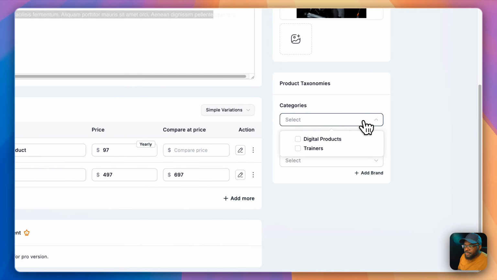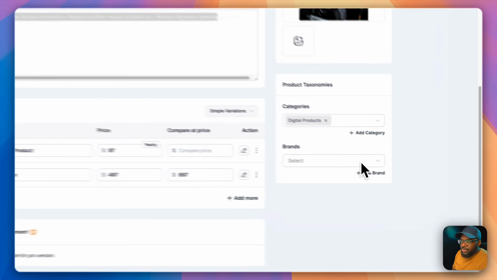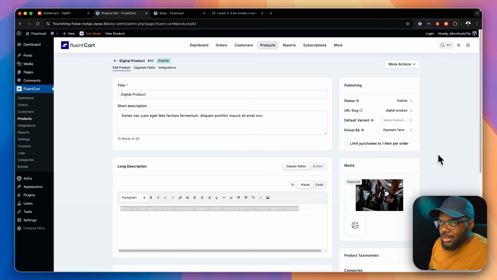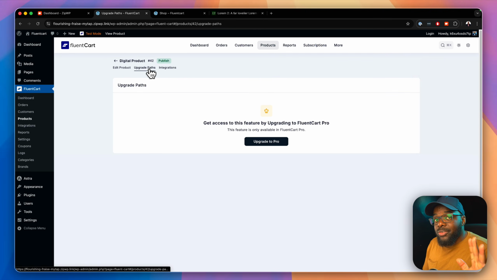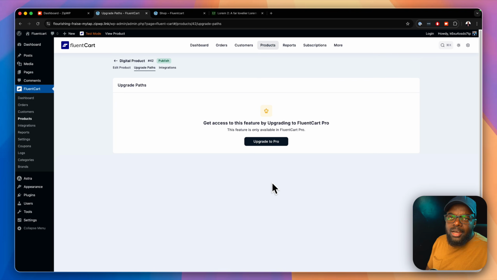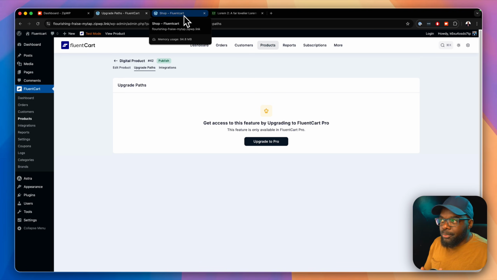So I'm going to click on this drop down, digital products. Great. And then for the brands, I don't need the brand, so I'm going to leave that as it is. The next thing I need to do now is to come over here to upgrade paths. So upgrade paths is very, very powerful, but I can't demo it. I need to install the Pro version. So I guess this is the right time for me to install the Pro version so I can start showing you all the features that we need. But for now, you can actually have a functional website selling your products.